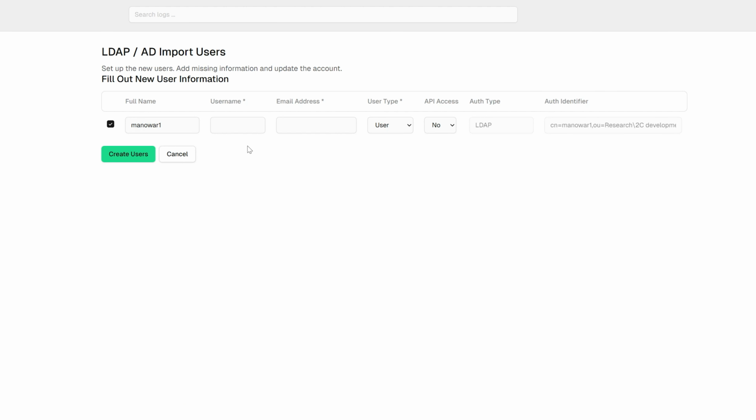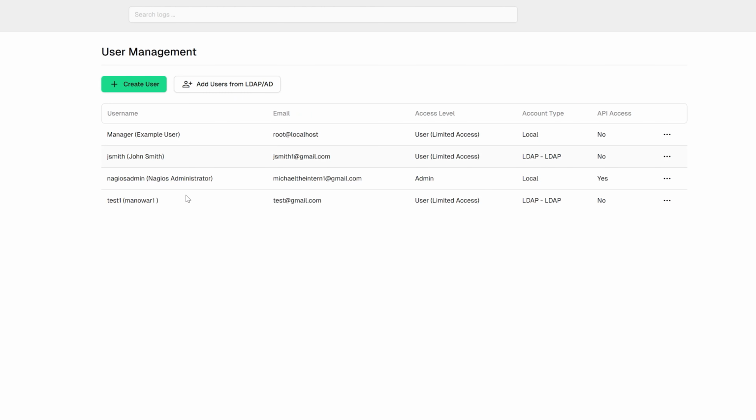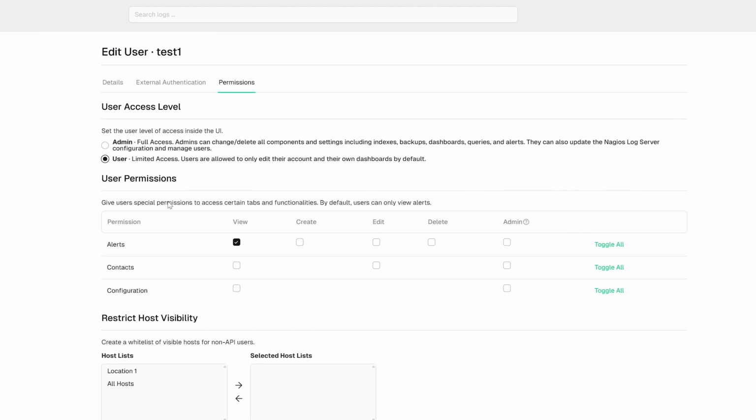Now, if the user does have the fields configured, they should auto-populate for username and email address. But if they're empty on your LDAP or AD server, you have to fill them in here. You can also select user or admin for the user type, as well as decide if you want to give them API access. And when done, you can hit Create Users. And to further configure that user, you can go in and edit it and have the same permission options as you did from the normal user creation method.